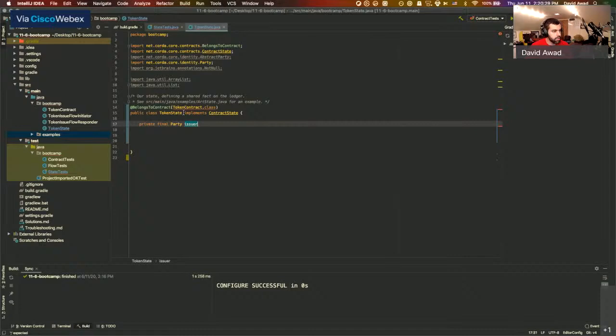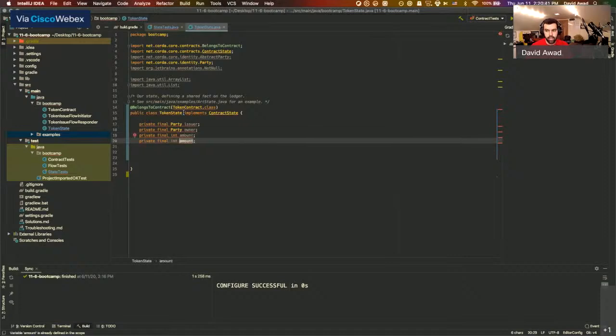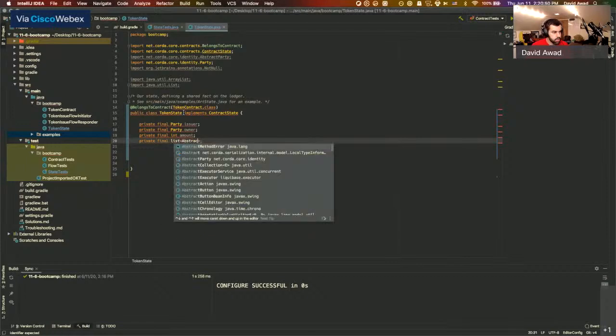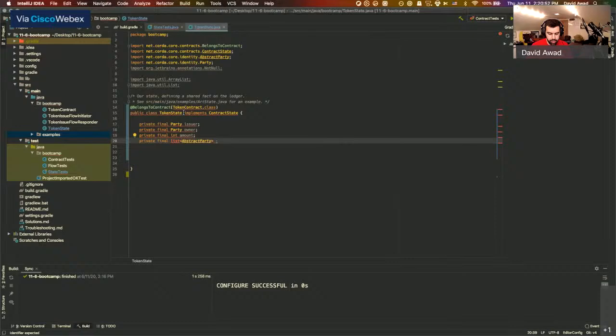We're going to start with the issuer. Then we're going to have the owner. Then we're going to have the amount for the token. Then we are going to have a list of type abstract party, and we are going to call that participants. Whoops, there we go. So we created our instance variables, and we will probably continue to get complaints for a little bit longer as we implement this. So let's just start by creating the token state class itself.